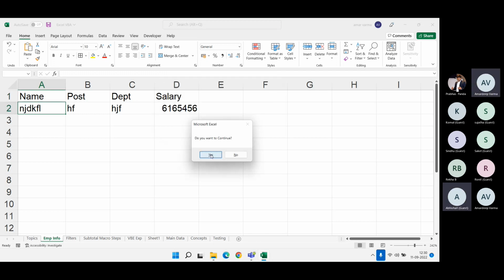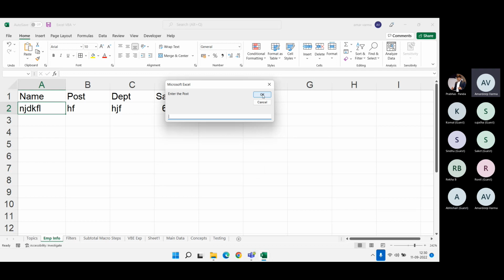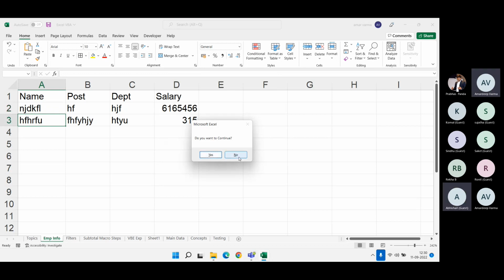Do you want to continue? Yes. Again, enter the name, enter the post, enter the department, enter the salary. So what will happen to the previously entered data, sir, which we have entered previously, and we have to continue from there, right? No, that I deleted on purpose, just to show you that the headers should be printed.